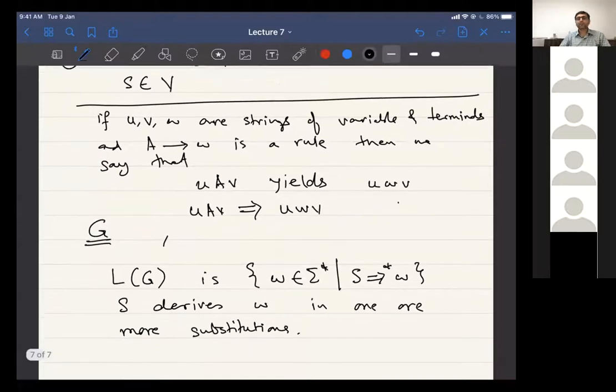So we start with the start variable, and whatever terminal string we can generate from it is part of the language. This is exactly the definition of the language of the grammar. Is this unclear?